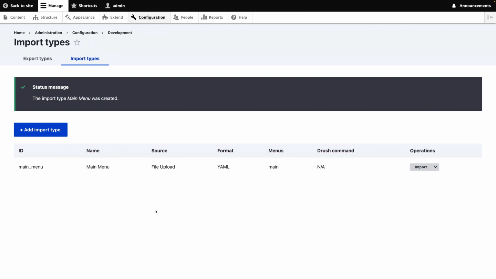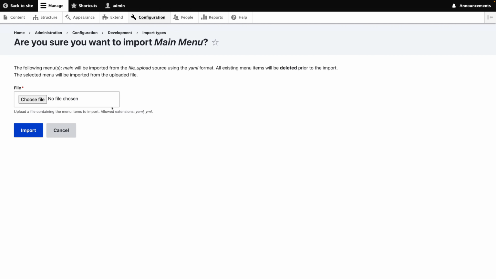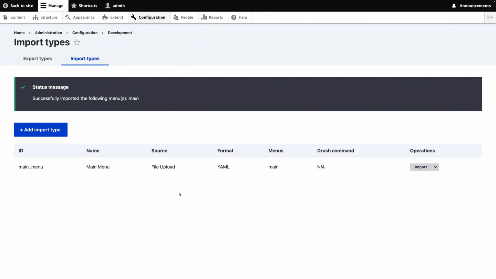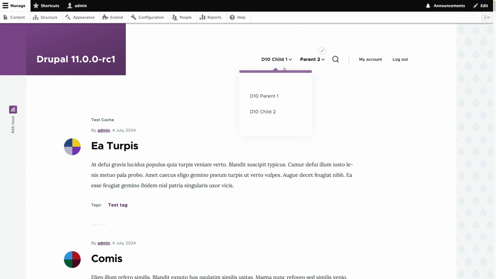Again, we have the same structure of information. We don't have a Drush command because it's a file upload. And now we can click on import, choose a file. We add the exported YAML file of the main menu, and we click on import. And it says successfully imported the following menus. Now if we go back to the site, we can see that we have the exact same menu structure that we had in Drupal 10.